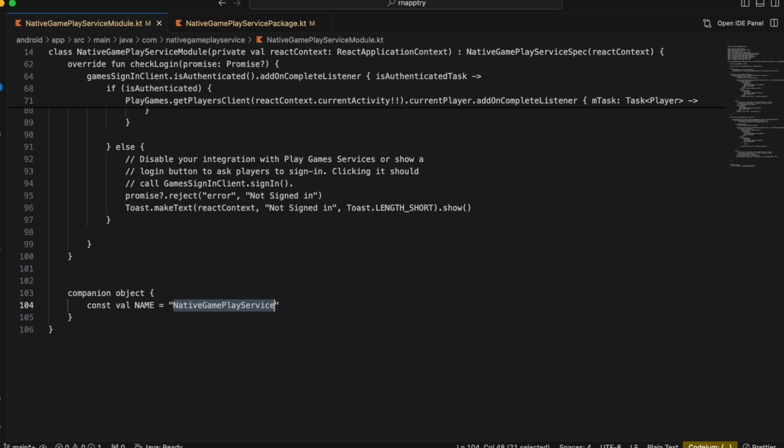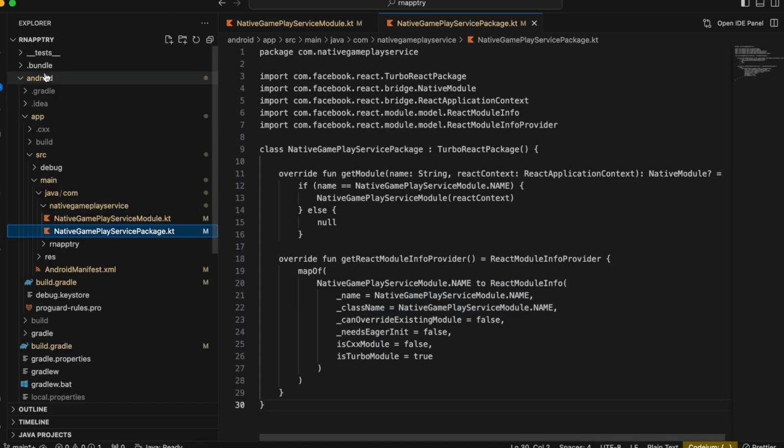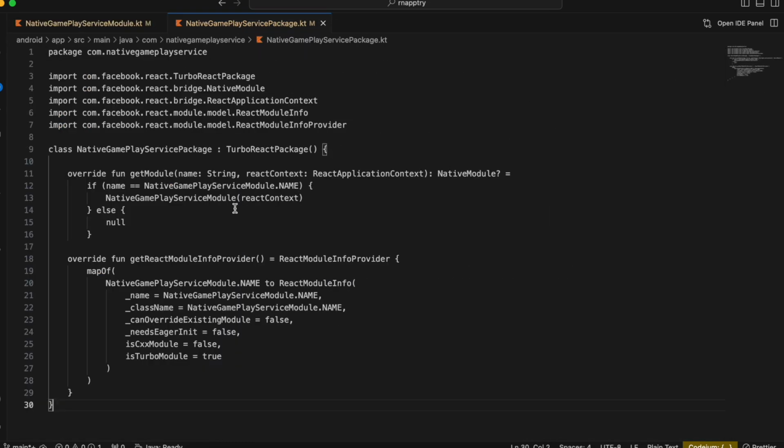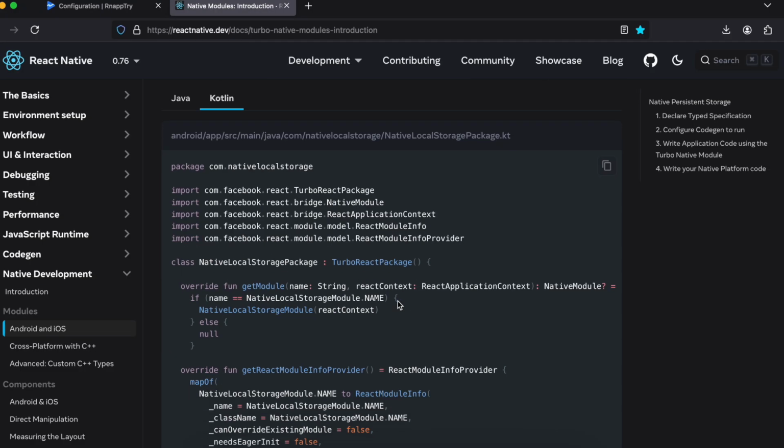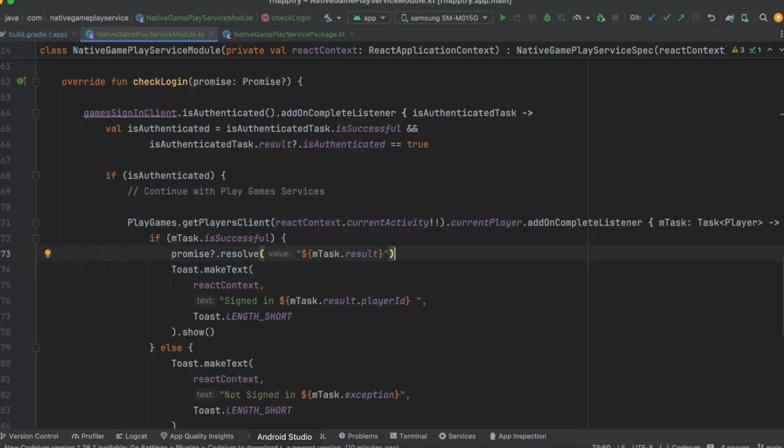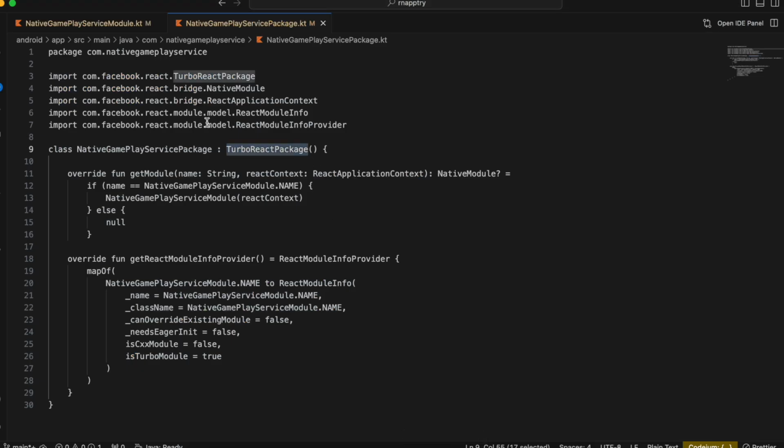Then we have to create this another file called NativeGameplayServicePackage.kt, and again we just added this package which extends from TurboReactPackage. Now this I have just copied from documentation. If you see over here, just copy this from the documentation, but we have to change the file name everywhere. Sorry, we'll have to change this particular file name everywhere. So here it should be NativeGameplayService, and here everywhere it should be NativeGameplayServiceModule. So over here as well as over here. So make sure you make all these changes.